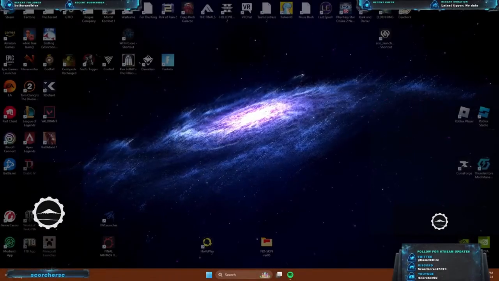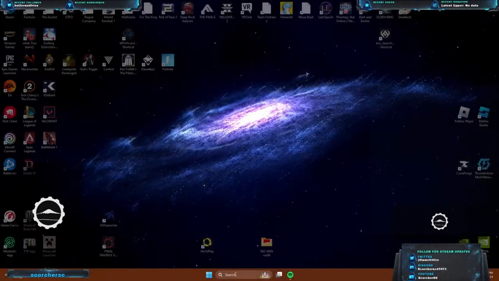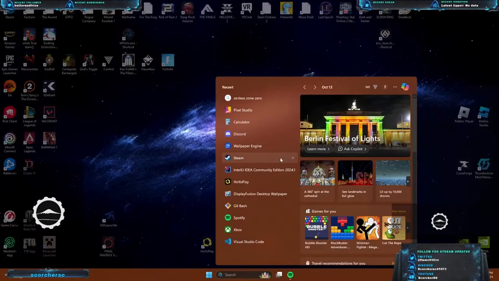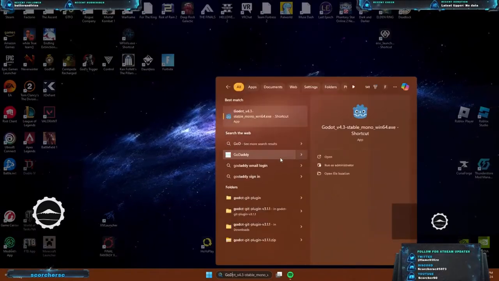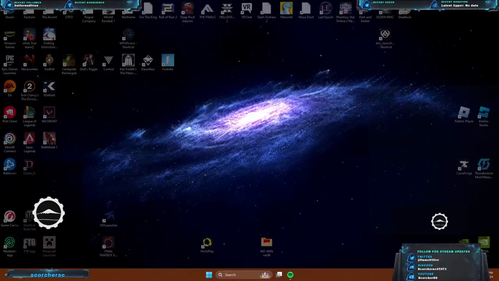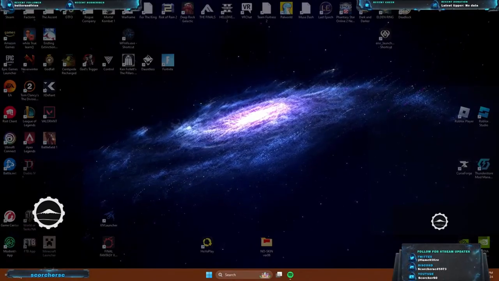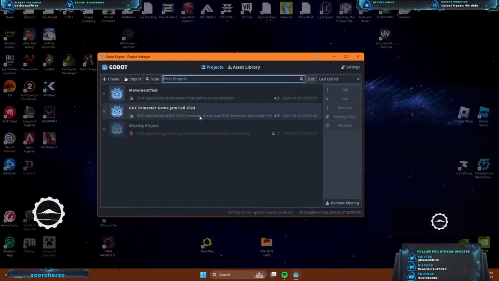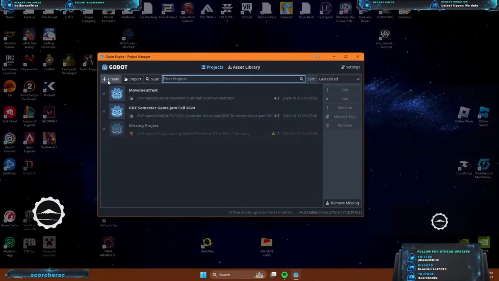So this is a movement tutorial for Godot 4.3. First things first, you need Godot 4.3. You need the C# version installed. As you can see, I've got some other projects here. We're going to go ahead and do this.